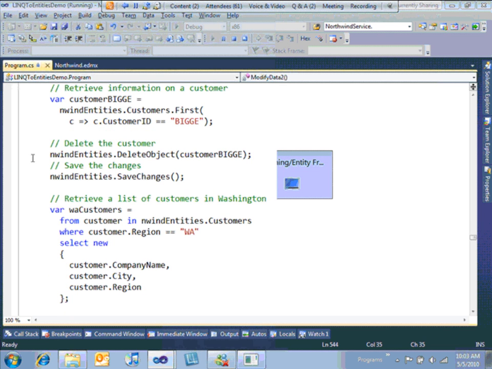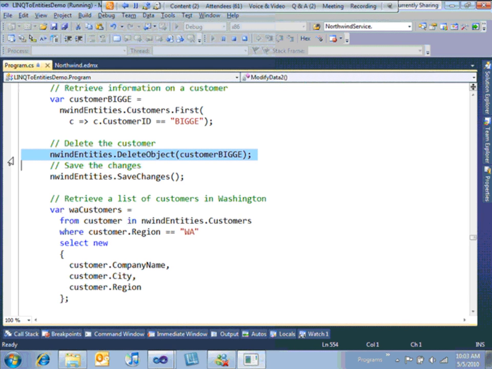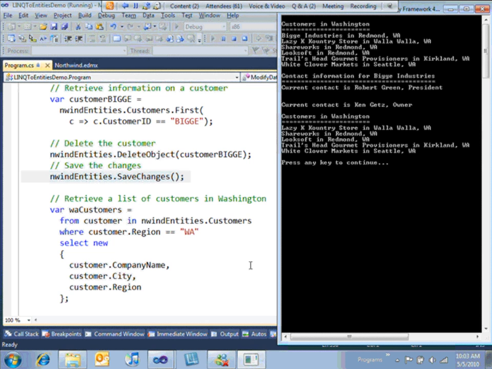So we will now delete this. So I'm going to delete the object customer BIG. This customer BIG is the instance of the customer class representing that customer. I'm now going to delete it from the collection of entities, which removes it locally. SaveChanges. That sends the delete back to SQL Server, and that customer is gone.